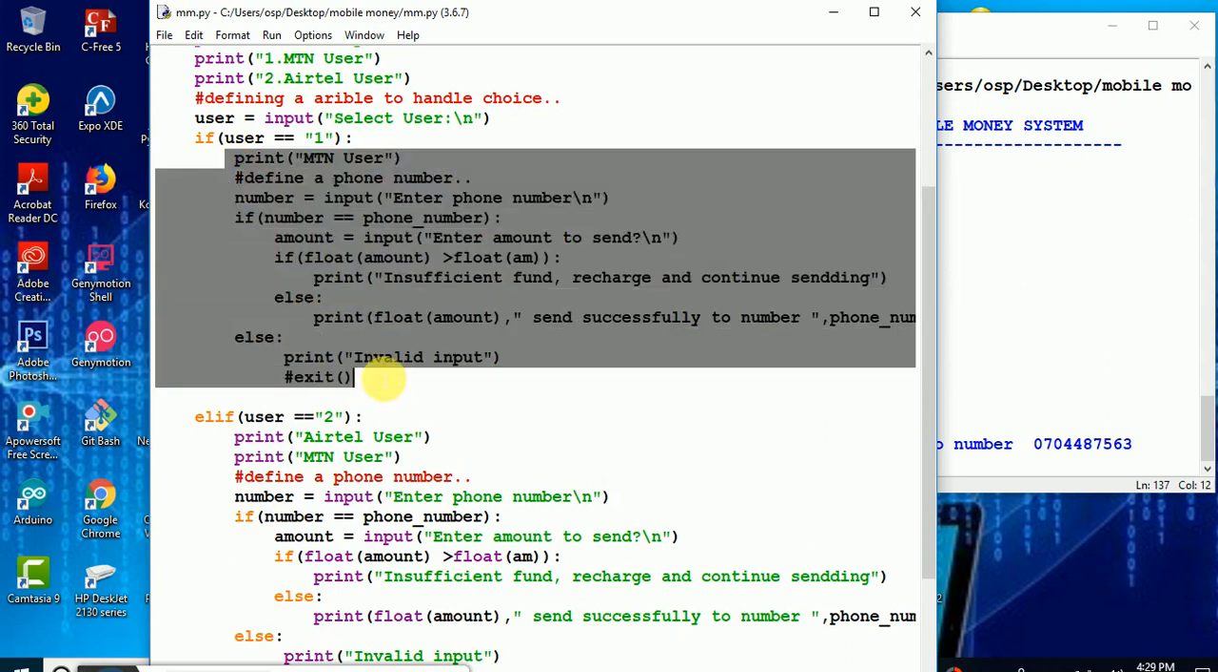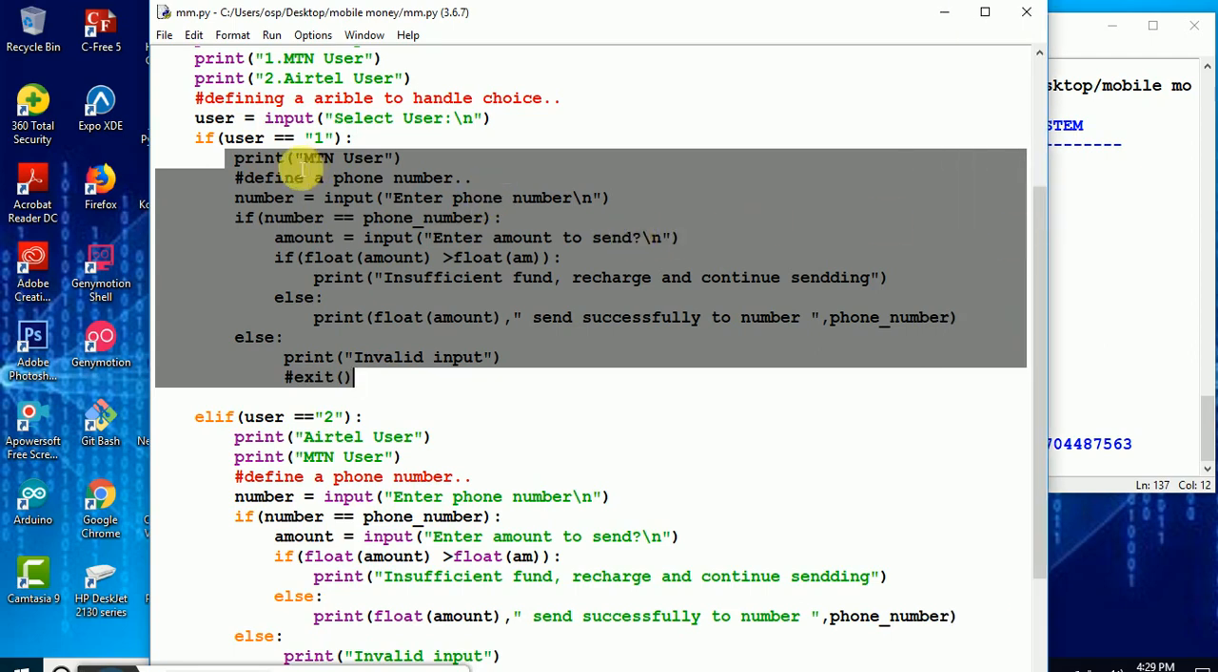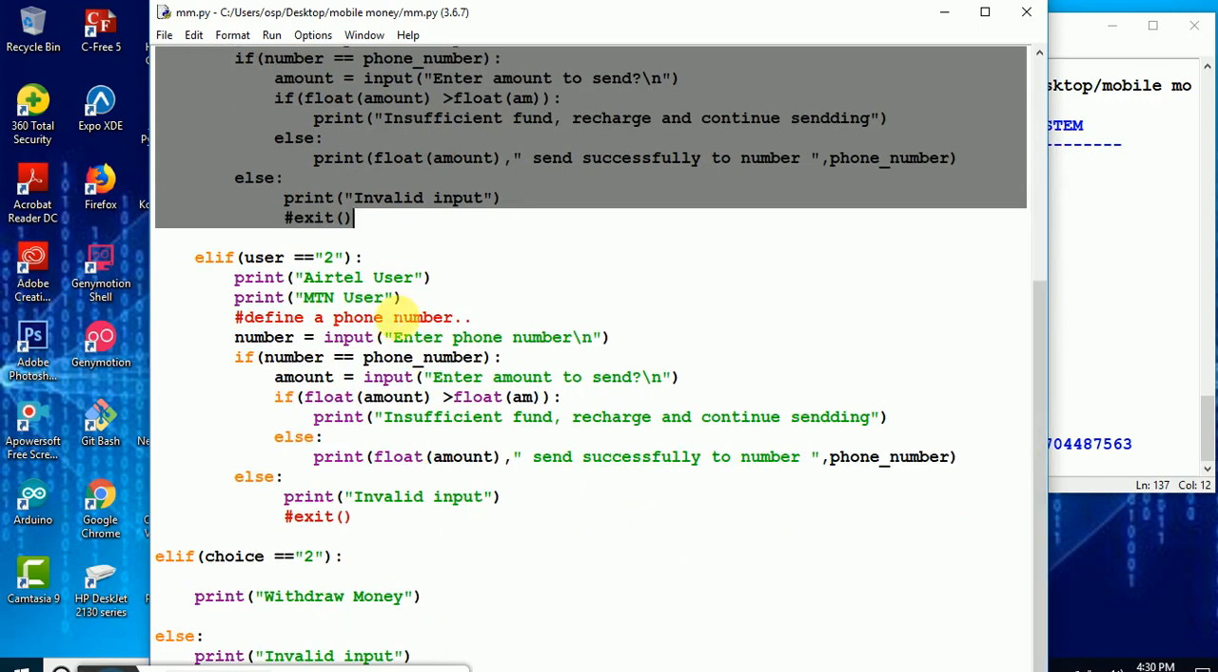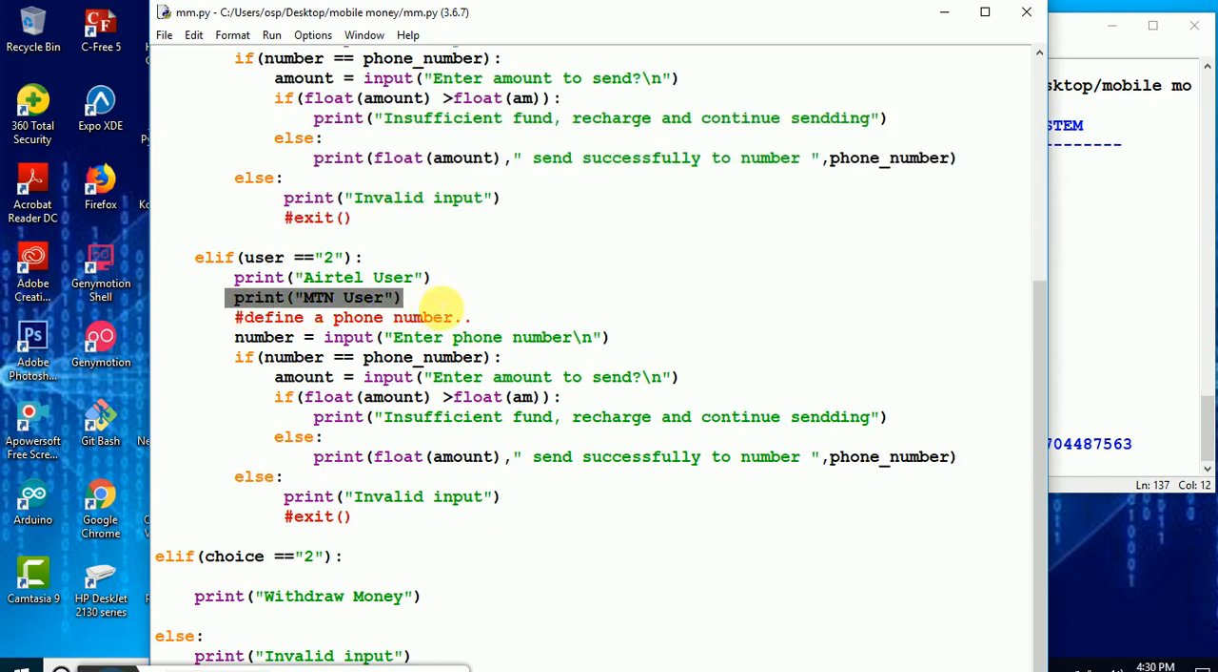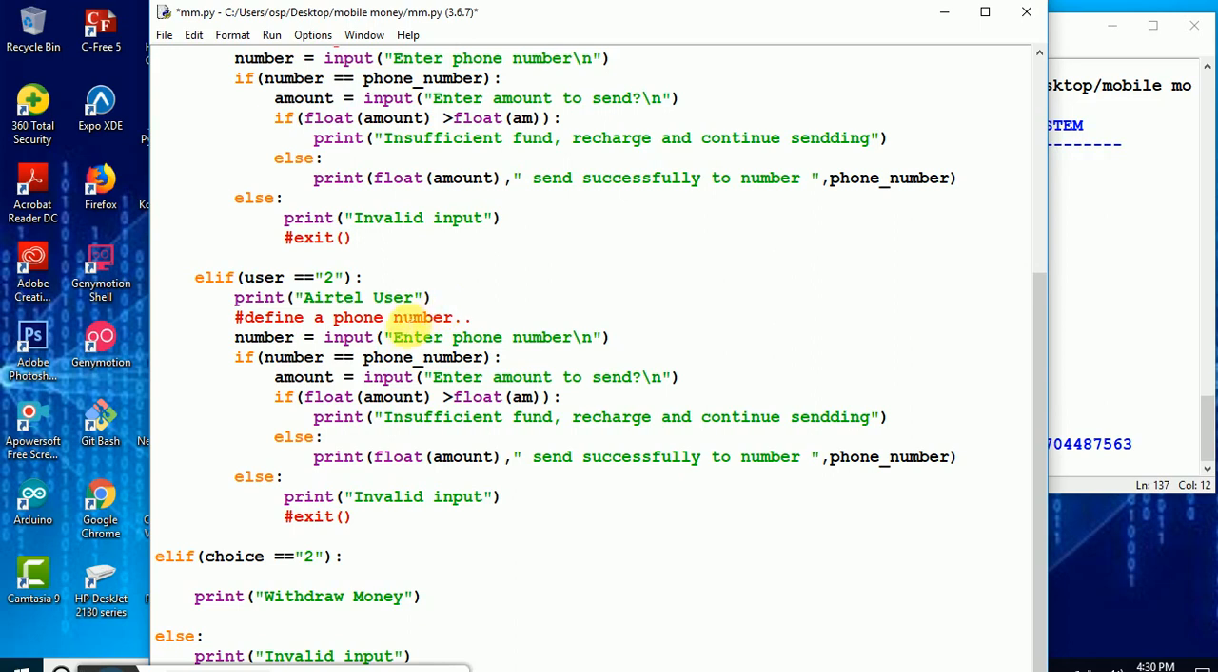Don't forget, if you have been following me, make it wide a bit. Just right from there to here is what I've copied, and I'm pasting it down here. So here, this is MTN user, so I don't need to say Airtel user again. I'm just going to change it to MTN user. Just like that, then I say enter phone number, like that, amount to send, insufficient fund, charge, and so on.